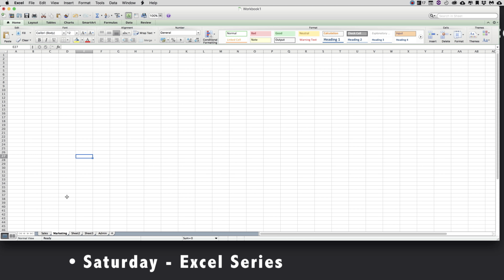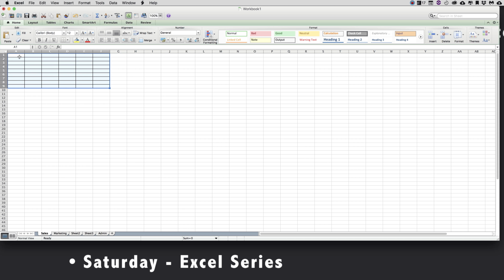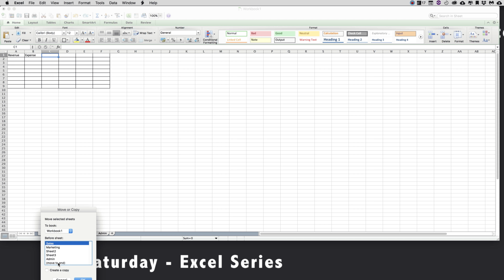And so what I'm really talking about here is there are different functionality that you can utilize. And let me show you real quick what I'm talking about. So let's say, for instance, in sales here, I had, let's say, a different kind of formatting here. So let's say I went here and I created some borders, and I said revenue, expense, and so forth. And I wanted to copy that because I like that formatting, and I wanted to copy it to a new sheet and call it marketing.